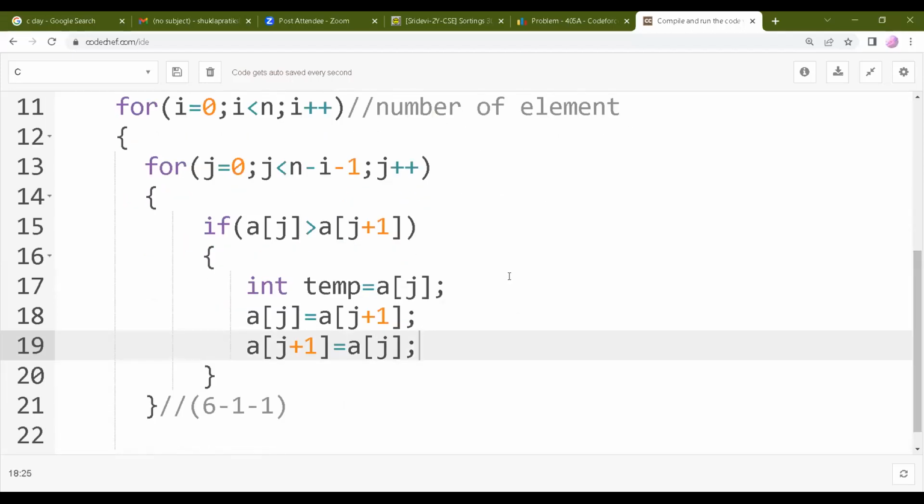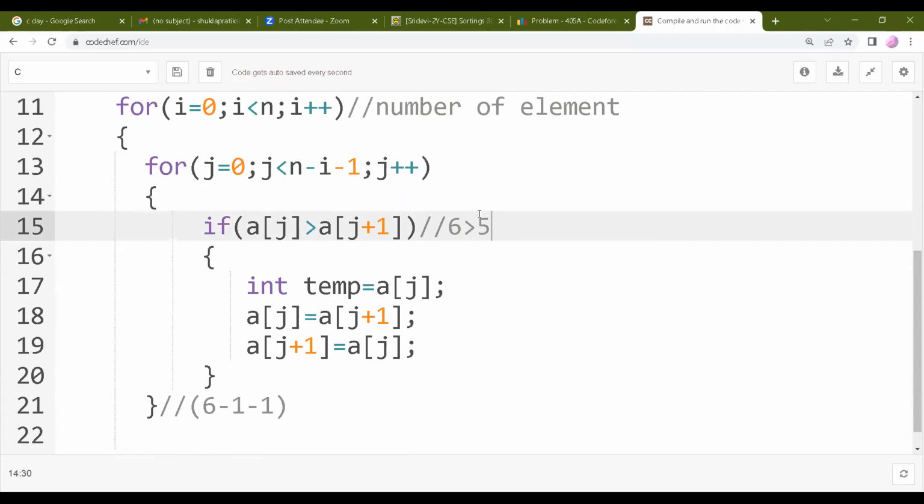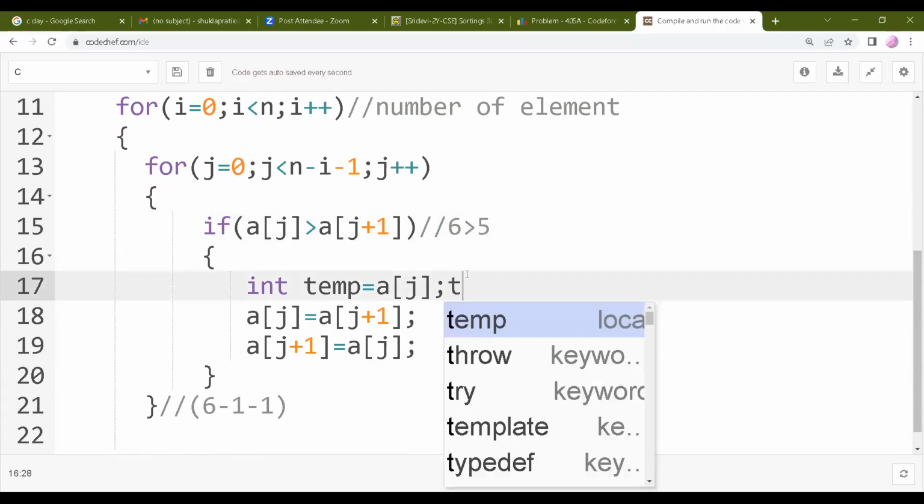See, this will help us to check. For example, I have taken the value as 6 and I'll check 6 greater than 5. For suppose values are 6 and 5. 6 greater than 5, condition true. You will come inside and what is your array j? 6.